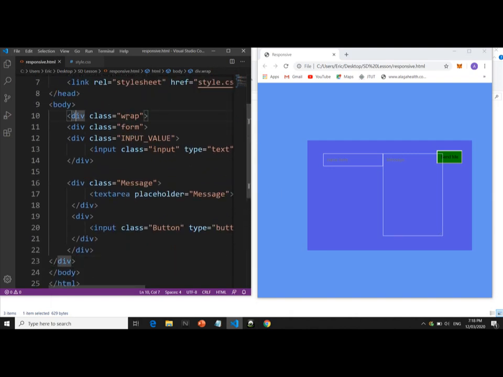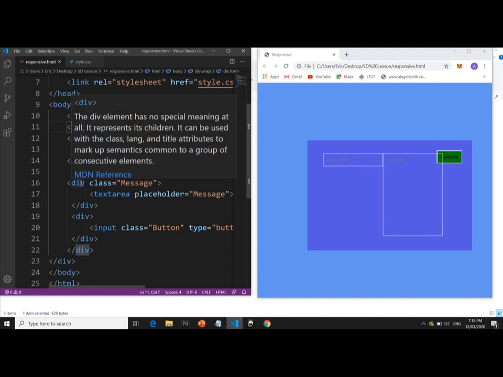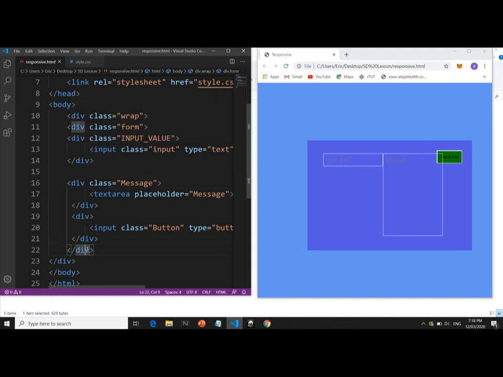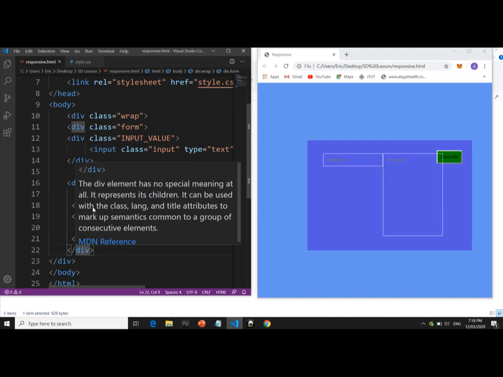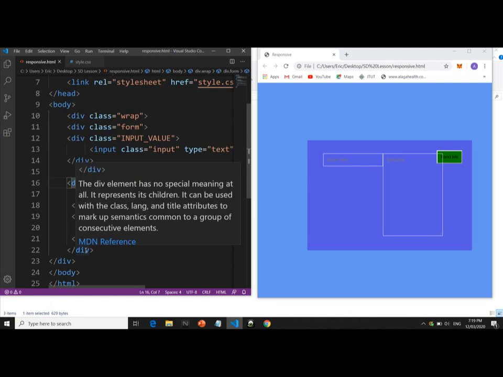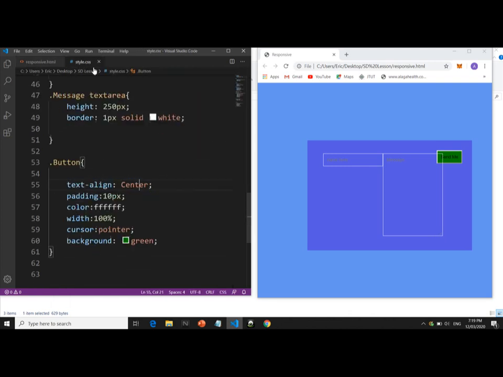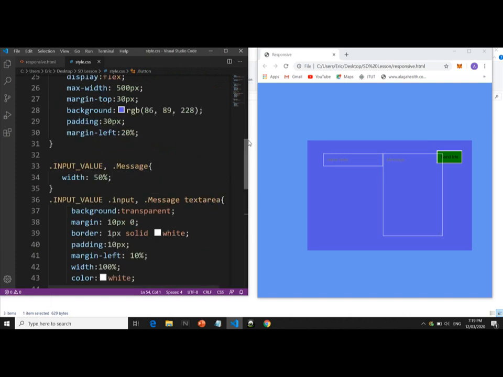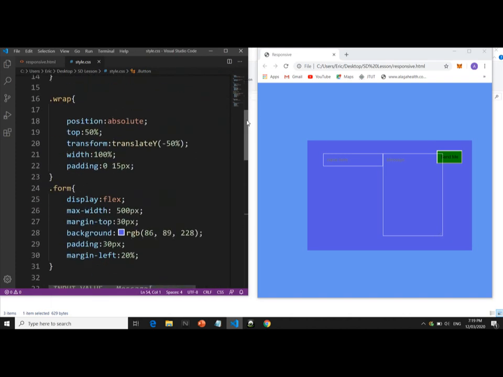Get the wrap here, and for the form, okay, then we have the tag, then the div. So for the input value, for the tag, and for the div, and for the form, the wrap is actually absolute 50%.